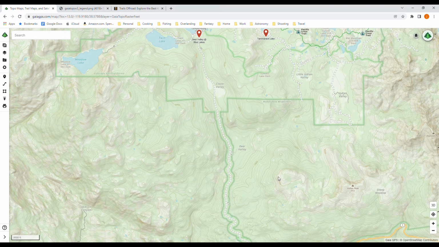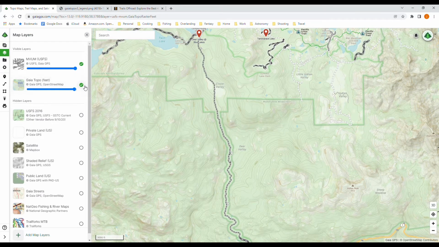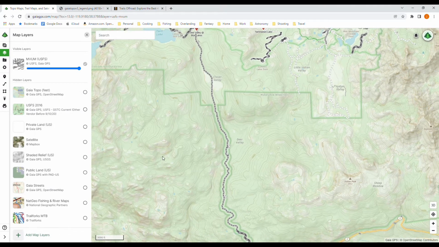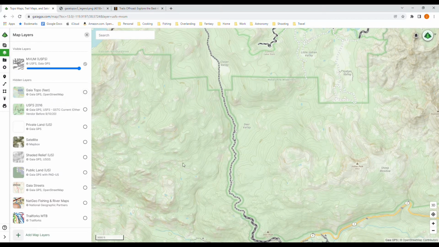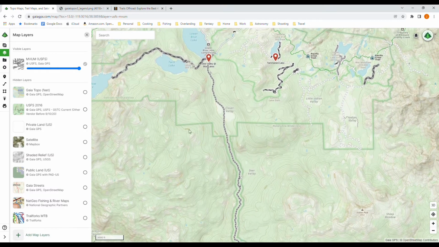So now what I'm going to go ahead and do, first and foremost, is take a look at my MVUM map. So again, this is the motor vehicle use map layer. And you saw me click off the Gaia Topo map. I guess I just do that out of habit with this map, because this map truly is only the data of these lines that you see here. It doesn't have a background map that it goes on top of. So by default, Gaia throws it on top of the Gaia Topo map.